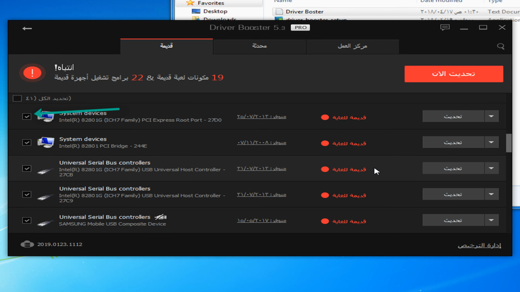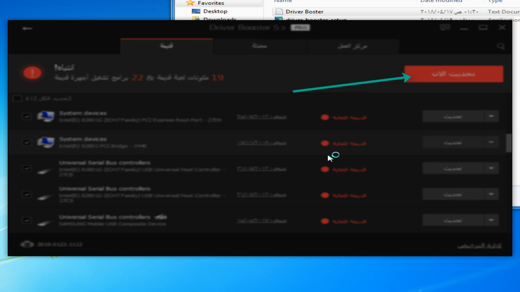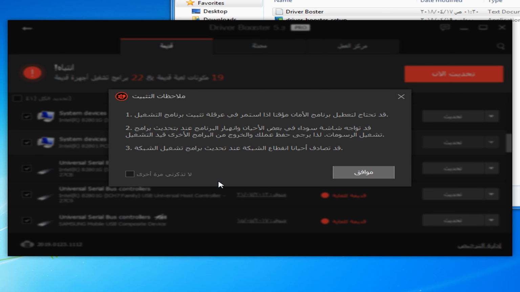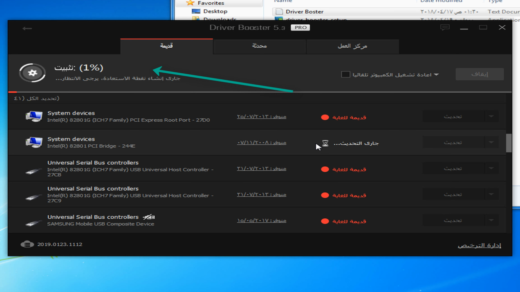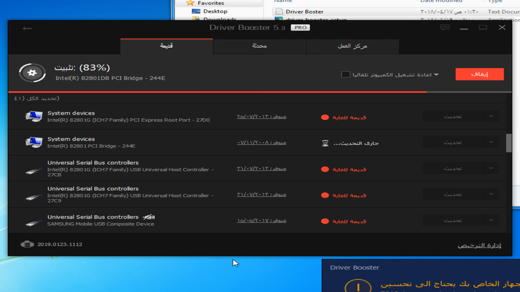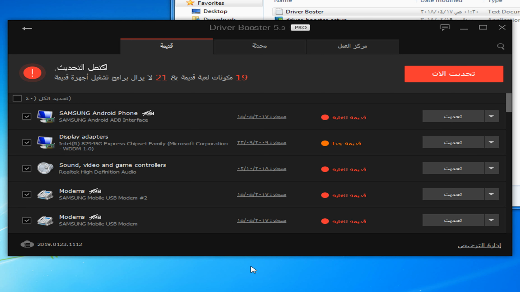Now select what you want to update and then click Update, or Update All at once, to start updating your computer drivers. As you notice, the latest computer drivers are now loaded and installed automatically. Now you must restart the computer to take effect.